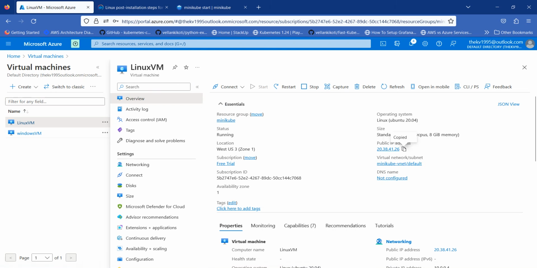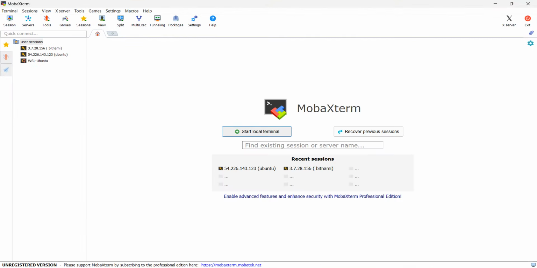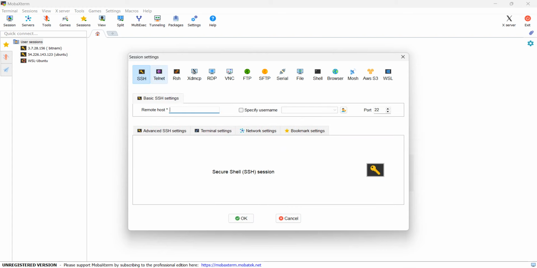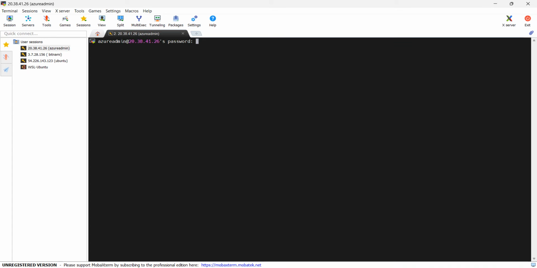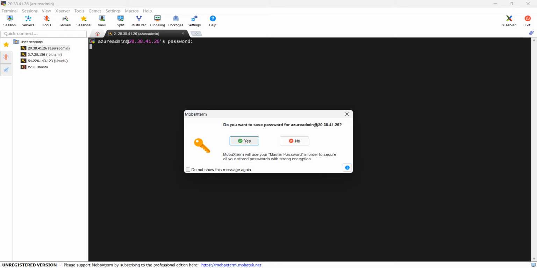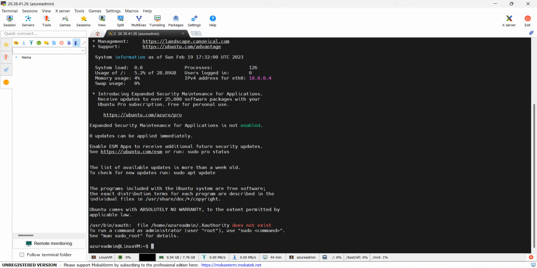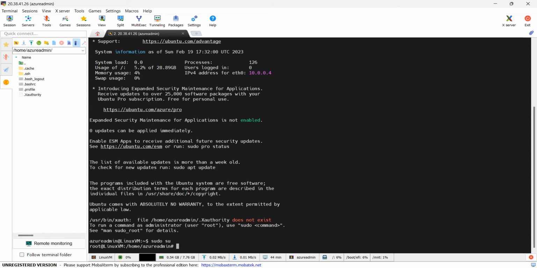I'll copy the public IP of this particular machine and try to connect with this session. I'll provide the host name and username as well. It will prompt me for the password. So I have logged into my Linux VM. I'm becoming root user now.